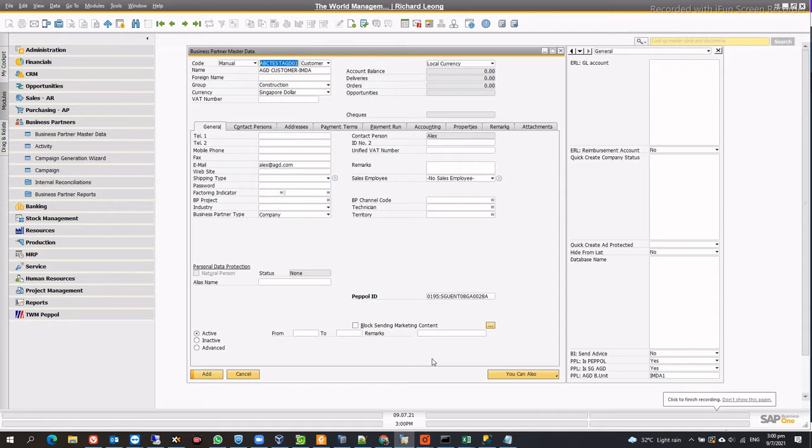In this showcase, I'm going to show you how to create customer codes that are AGD related in the PEPL network. First of all, you go to Business Partner modules, select Business Partner Master Data. Then you will enter the customer code as well as the customer name. You will also indicate the PEPL ID and mark this customer as AGD related.